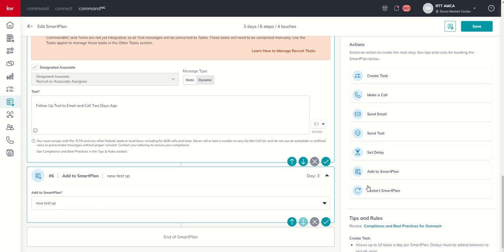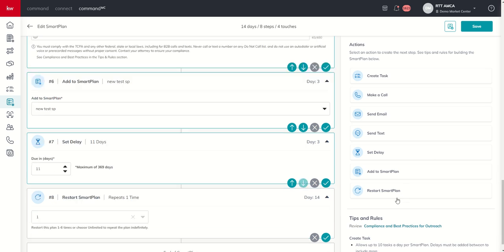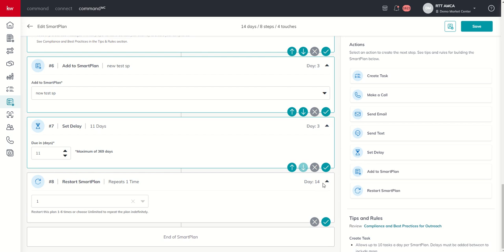In addition, the last opportunity you have is to restart a smart plan. Now, there are some caveats here. The smart plan needs to be at least 14 days in length to have restart as an option. Right now, how long is our smart plan? It's only 3 days. So I could come in and set a delay. Let's make that delay 11 days. Then we could restart the smart plan, because at that point we are on day 14.